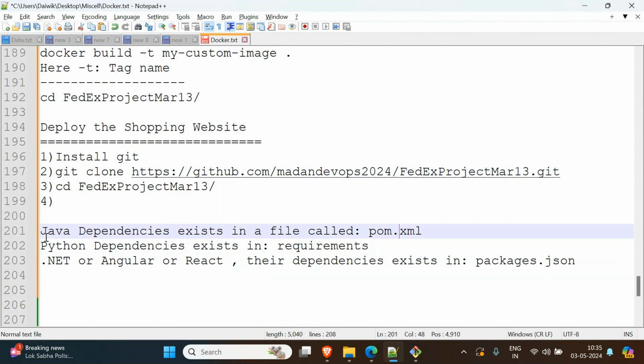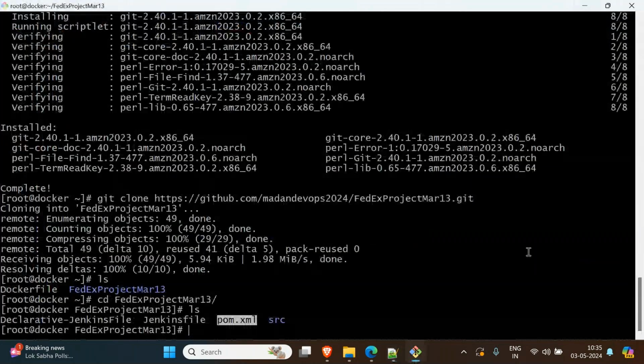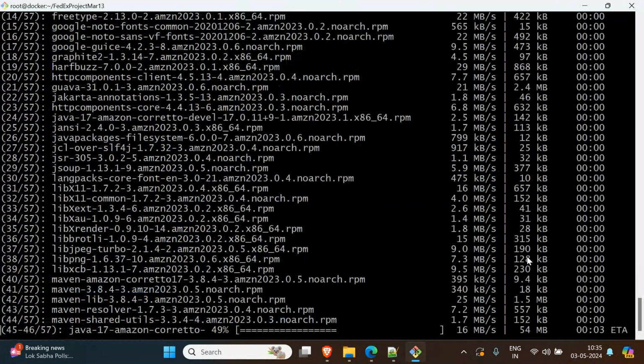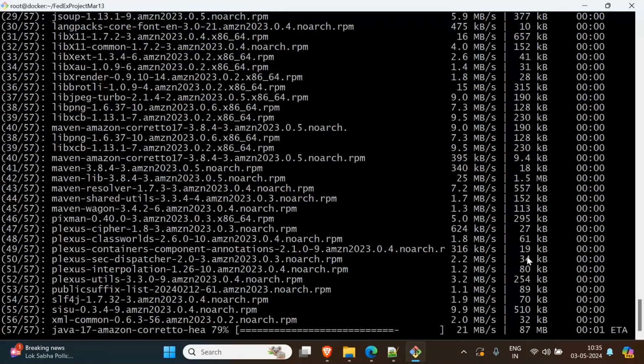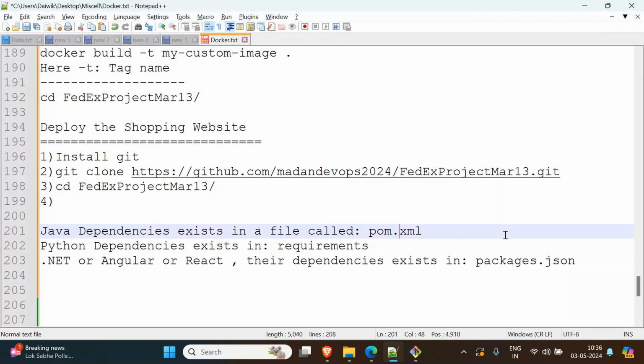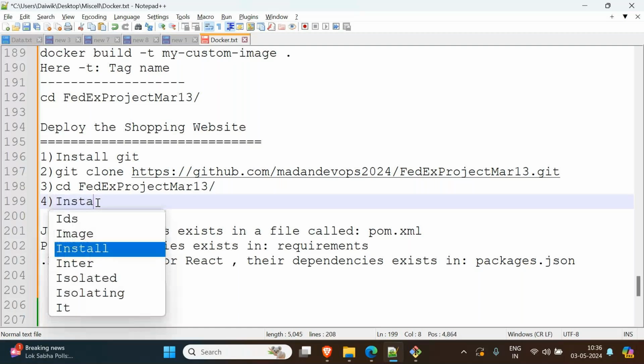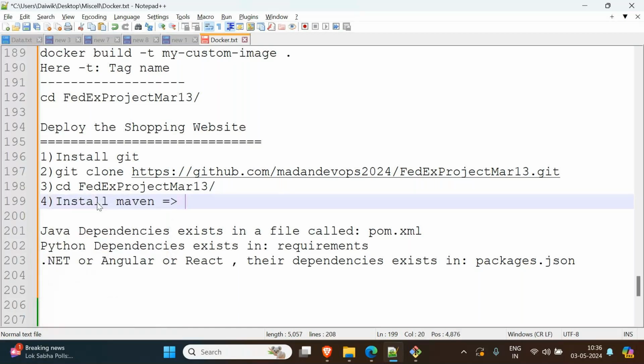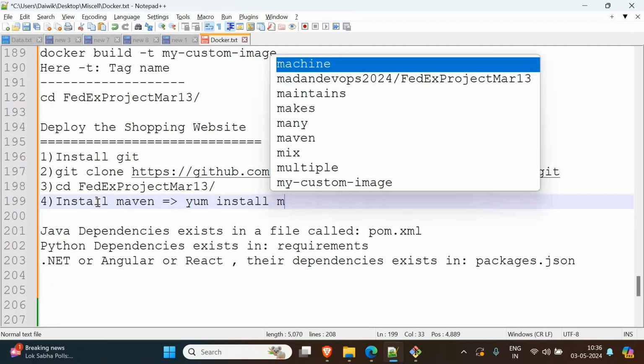Let us deal with Java first. For that, you have to install Maven. Maven knows how to build Java. So yum install maven -y.